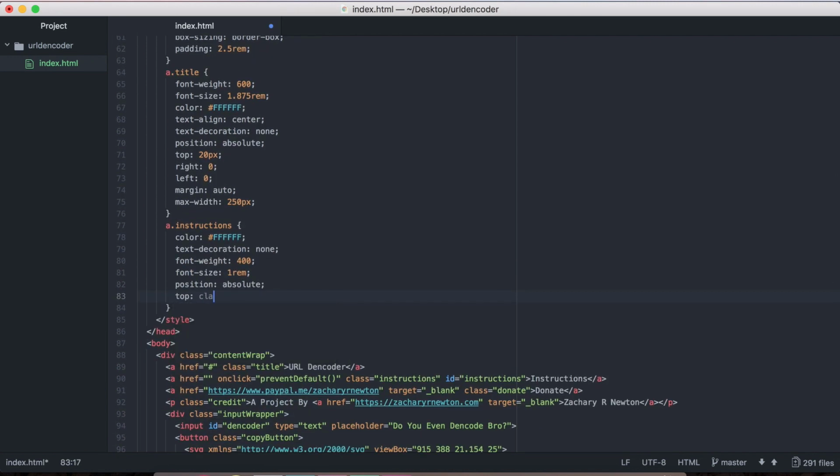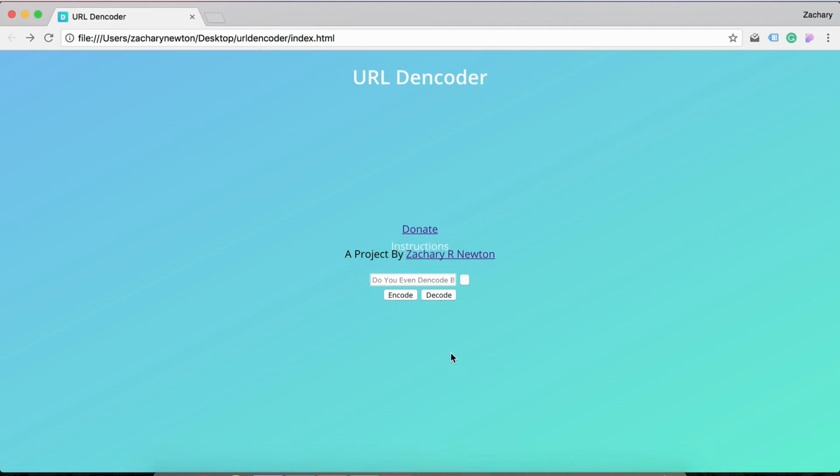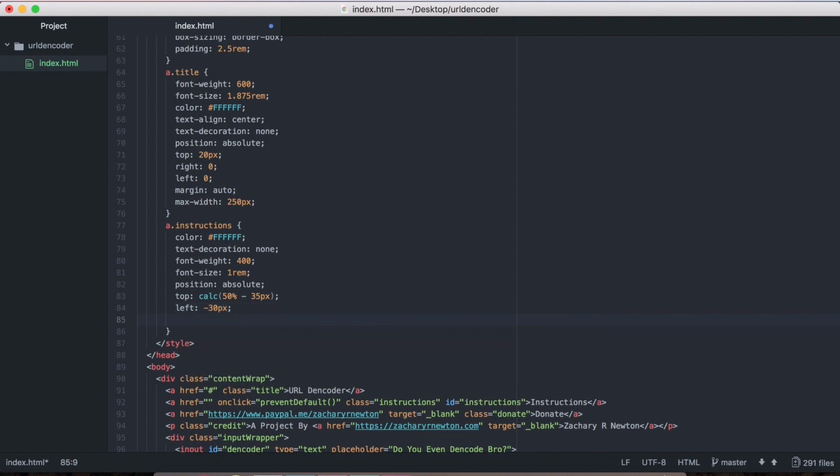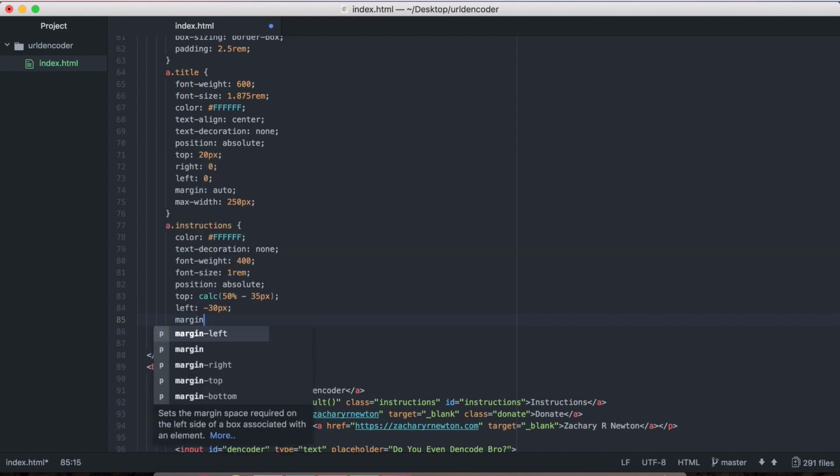So let's go top. Scroll down a little bit. Top, calc, and we're going to say 50% minus approximately 35 pixels. See, it's right here. And now let's go left, negative 30 pixels. Margin auto.